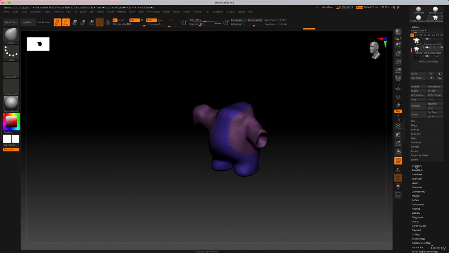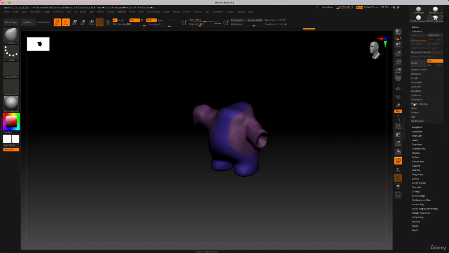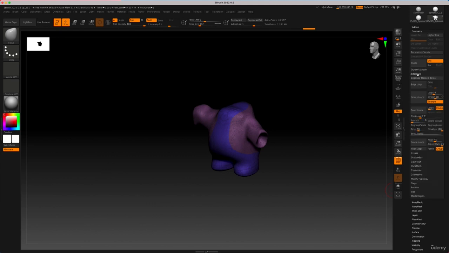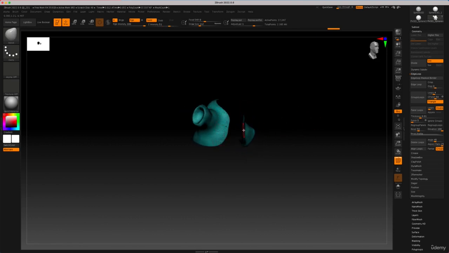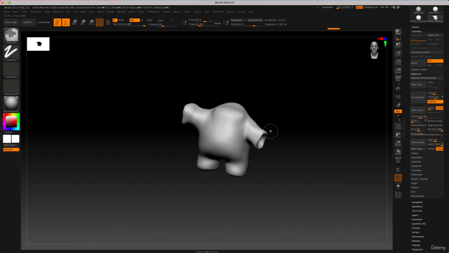So let's go through geometry and go through edge loops, and then we're going to do some group loops, and that's just going to give us a nice little cleaner line here. So if we hold Shift Control, we can see a nice clean line in all of this.